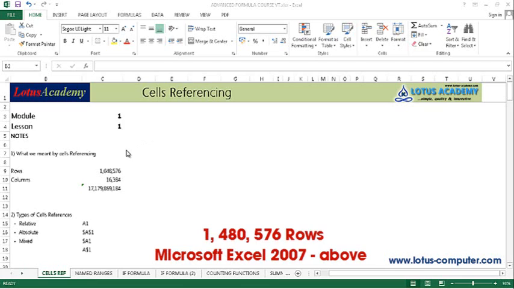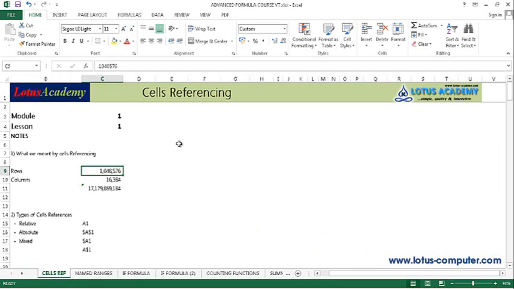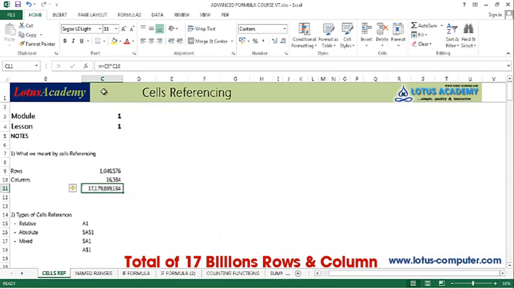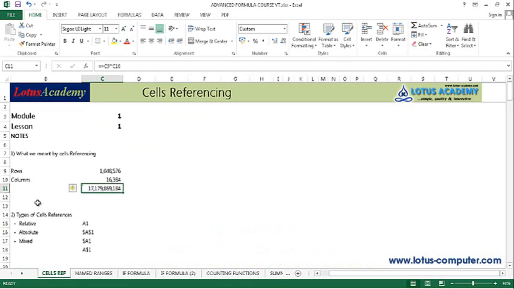Because in Excel, we have 1,048,576 rows from the 2007 version, and we have 16,384 columns. And if you take a product of the two, you get 17 billion. A lot of cells to work with. One of the things we do in Excel is copying formula from one location to another location.